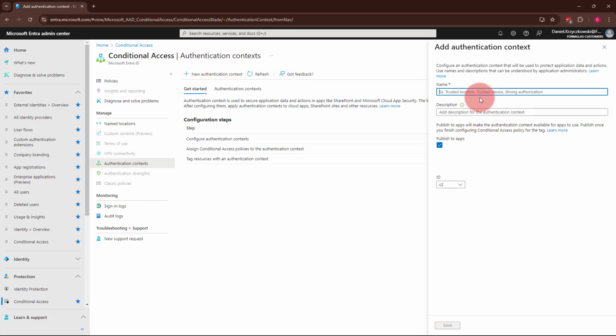And as we can see, here we have to provide the name, description. We have to select Publish to Applications because we want to use it within our applications. And we have to select the ID for this authentication context. This has to be unique. So once we use this ID with one authentication context, we cannot use it with any other.